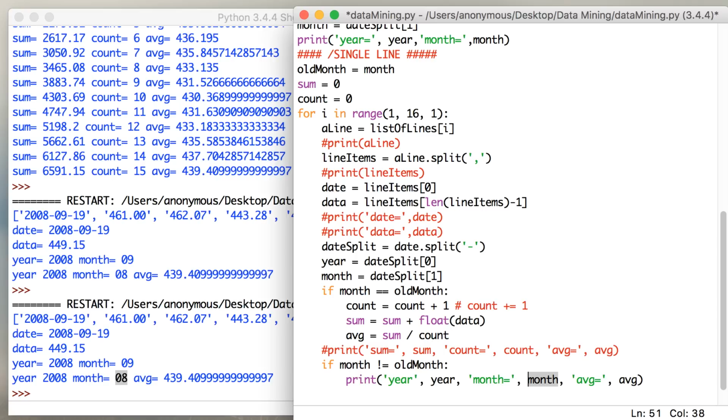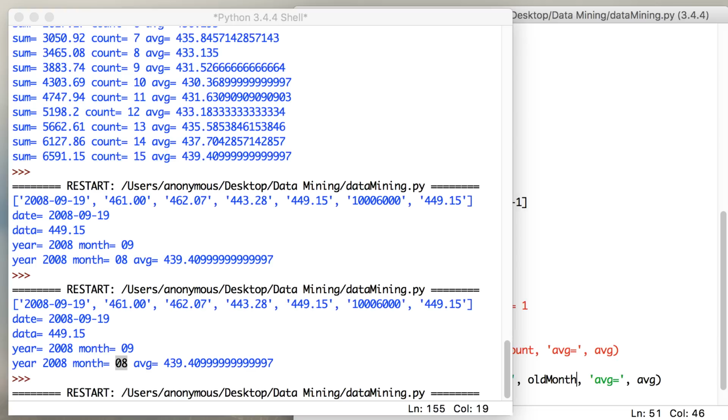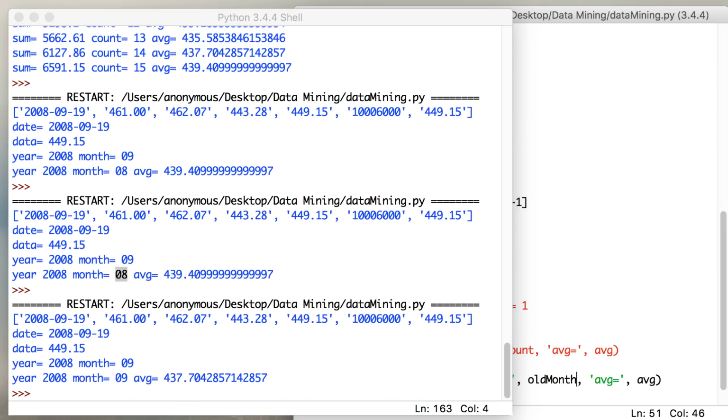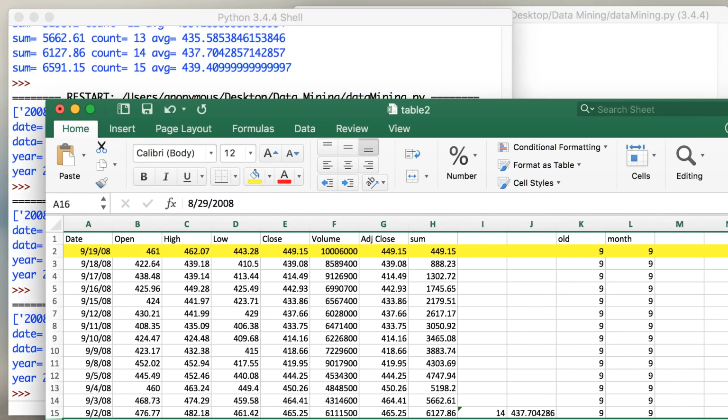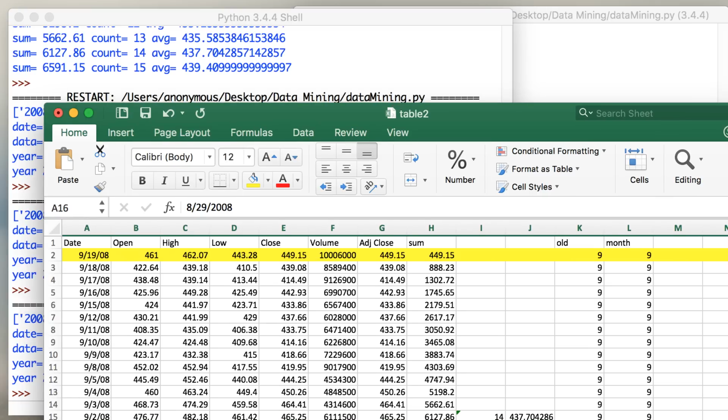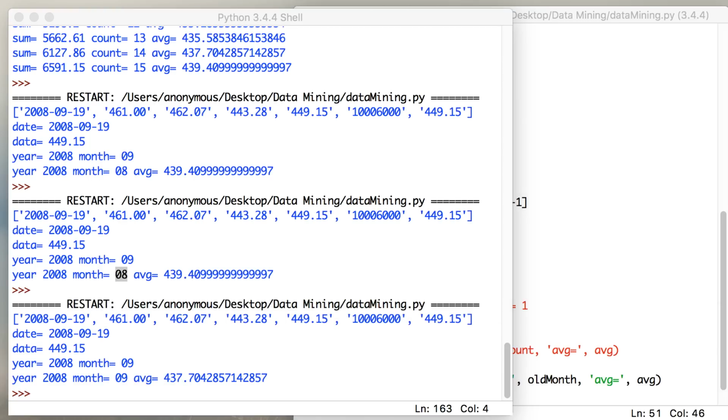Now that we have it this way, let's run it one more time, and instead of month here, I'm going to show old month. Okay, so I'll run this one more time. And now you see that we're having year 2008, month 9 has an average of 437, which is exactly what we wanted. Okay, we can deal with rounding this thing a little bit later.